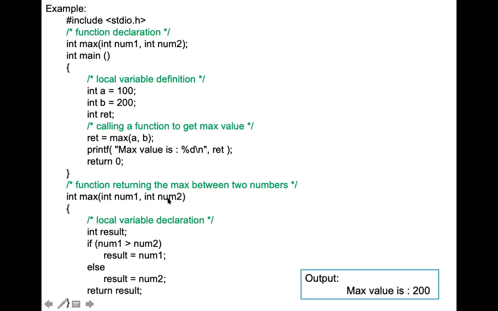The max function will be called. It will get the values of a and b, and then here they get compared, and the maximum value gets returned. The maximum value gets collected in ret and printf gets executed.